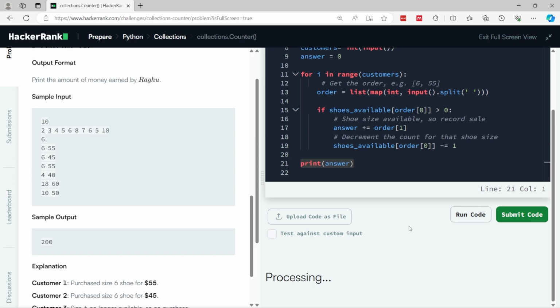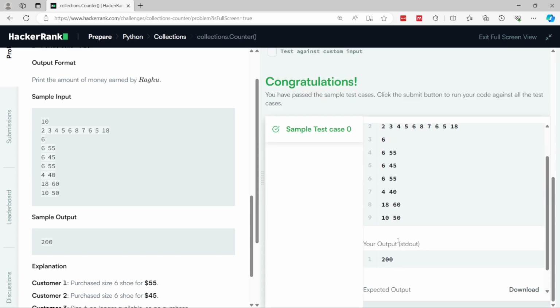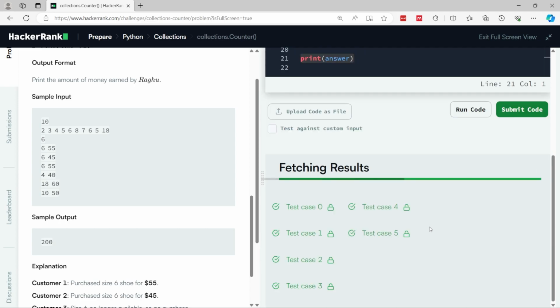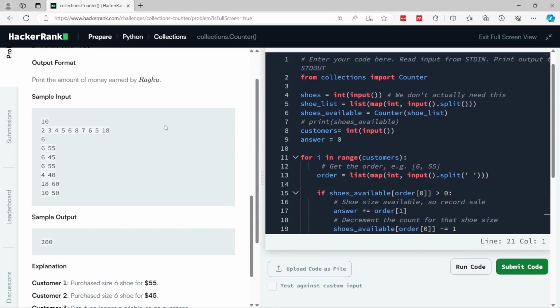Let me run this code. We've passed the first sample test case. We made $200. Now let's submit it. And we've passed all the test cases. So that's it for this coding challenge. It's called collections.Counter. It was the Python solution.